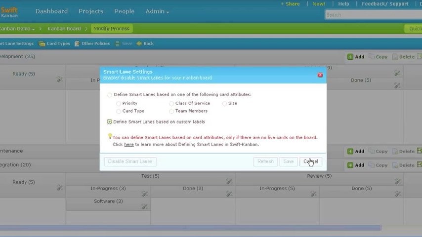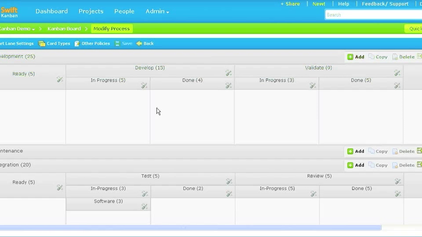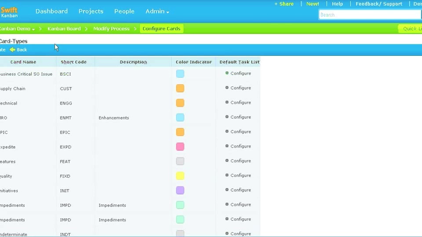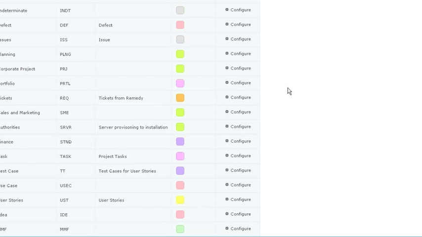You can also do other things as part of the board layout and board design. One is to select the different card types that you want to use as part of your board. The overall card types are defined at the organization level, but you can also create your own card types here, and those become available to the rest of the teams as well for use in their Kanban boards.